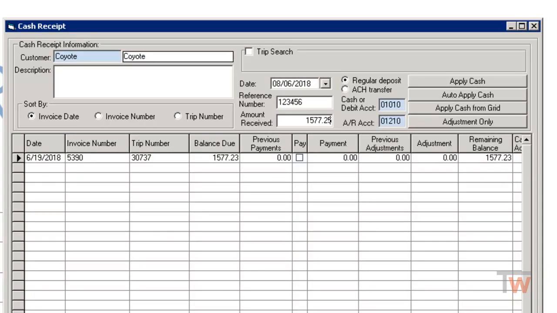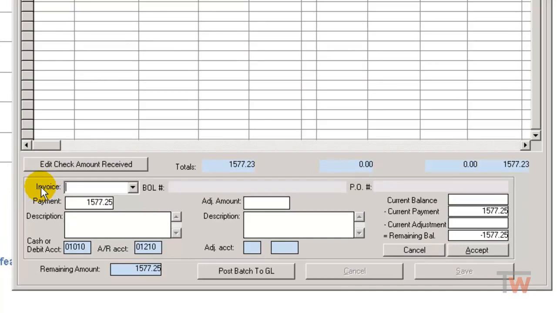So for an adjustment, it's a tad bit different than applying just regular cash receipts, because the easiest way for that is to click on Apply Cash from Grid and just go through and check mark the ones that you want to apply to. This involves the adjustment. So the easiest way to do this is to click Apply Cash, and you'll work in the bottom part of the screen here. So we're going to come down here, and where it says Invoice, we're going to find the invoice we want to apply that to.